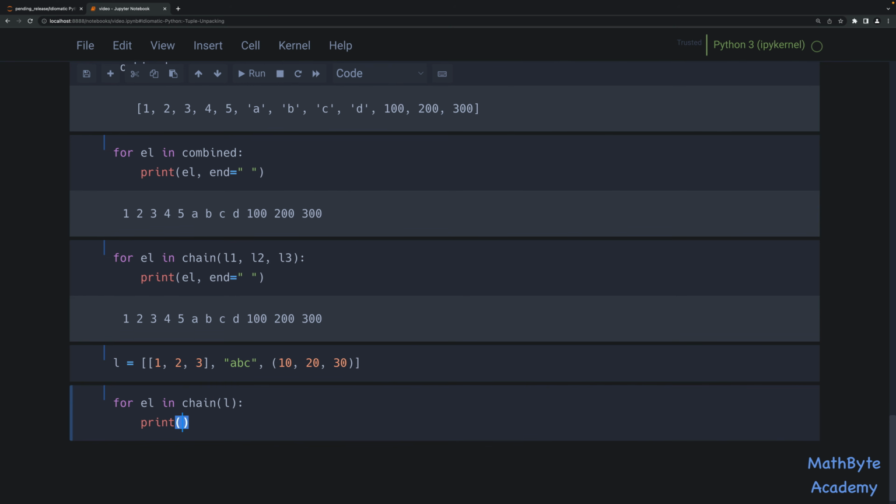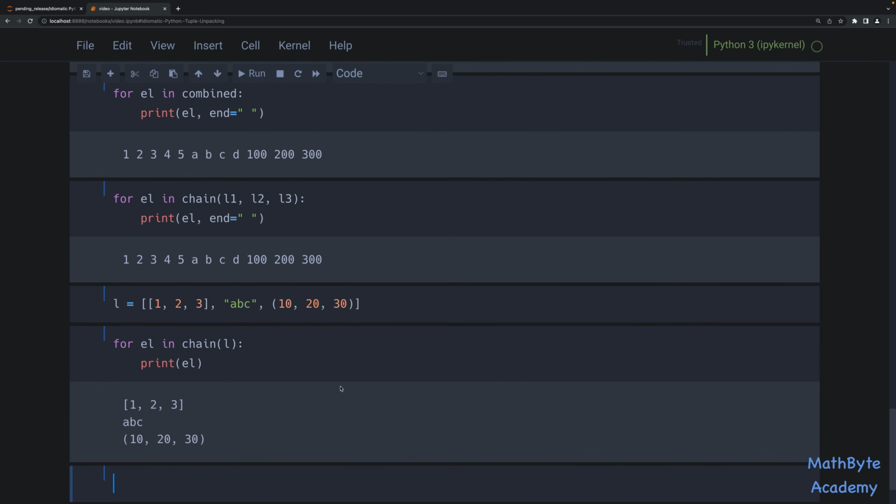Let's go ahead and do that, print EL, and actually I'll print them on separate lines. You can see what it did. It actually just iterated through L. So it grabbed the first element. That's what came back first, printed that out. Then it grabbed the string ABC and so on. But that's not what I want. I want to iterate over the elements 1, 2, 3, then ABC, then 10, 20, 30.